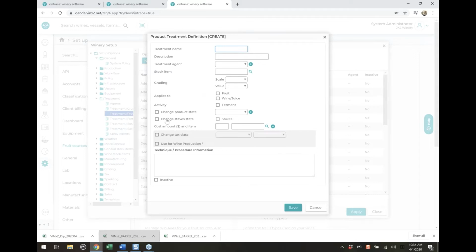You can have it change the product state. If you haven't caught on, I really love my product states. So again, it's been centrifuged, cross flow, cold settling. When you create a new treatment, all you need is the name, and it applies to wine and juice. And then you have the option to have it change a product state. If it needs to change a tax class, if you need to add a cost, you have all of those additional fields to fill out.